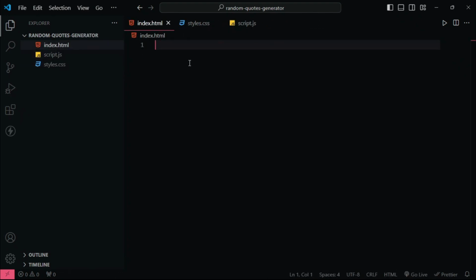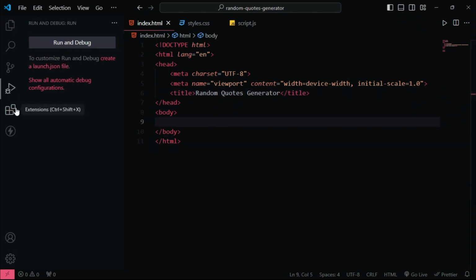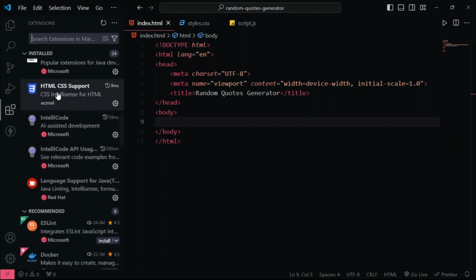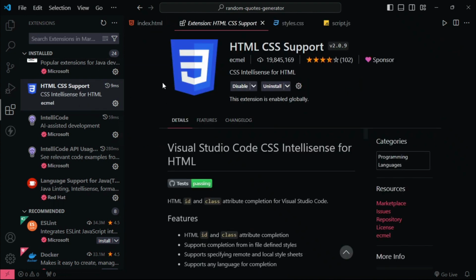Let us quickly write our HTML file. If I type in an exclamation mark, it is showing some suggestions. It is just an autocomplete feature. If I press enter, it will give me the boilerplate code for HTML. Let us change the title to random quotes generator. And by the way, if you want to receive these suggestions, then you can install some extensions. For HTML and CSS there is an extension, HTML CSS Support. You can install this extension and you can get all those suggestions when you type in the code.